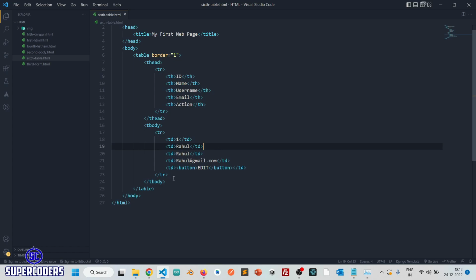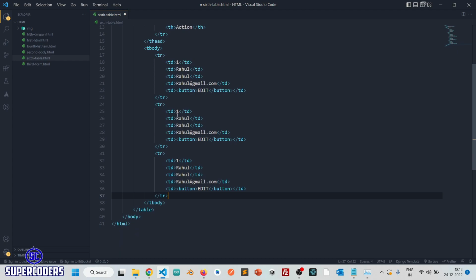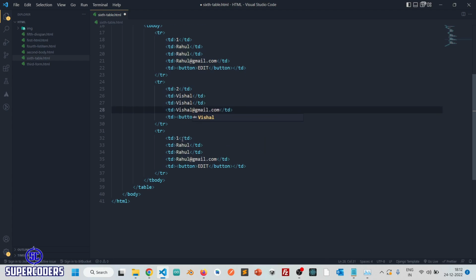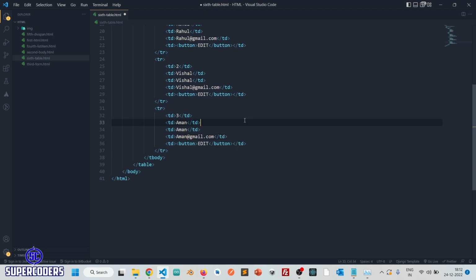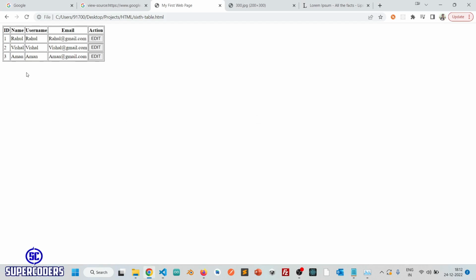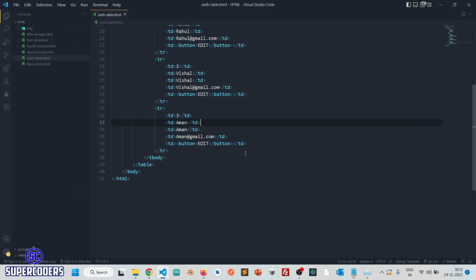Now let's add some more data. Just copy it, paste it, adding some more data like Vishal, Vishal, and Vishal. In the same way, here 3, Aman, Aman, Aman. Save it, refresh the page, and you can see all the data with their values, and everything is showing inside the table.